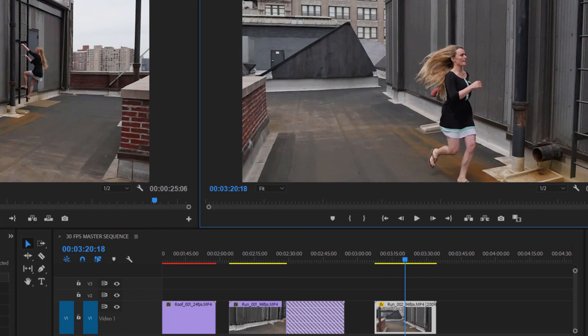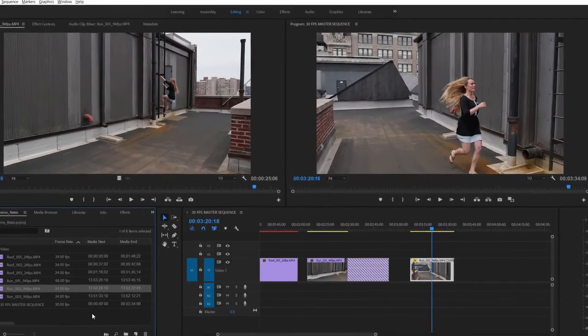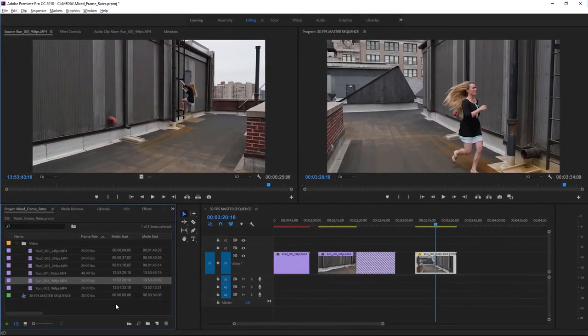And you can easily combine those two types of setting. So you could start with your regular frames per second and add those clips to your sequence, and then use things like time remapping or speed duration changes to add some creative playback speed adjustments. So that's working with mixed frame rates in Adobe Premiere Pro CC.